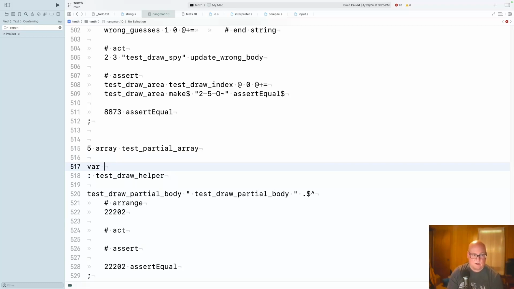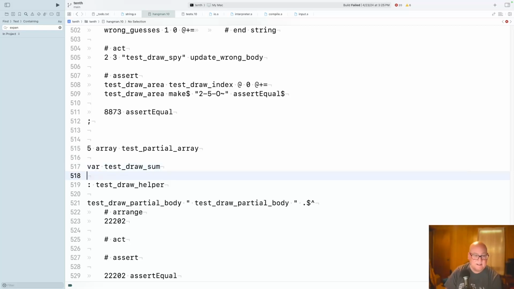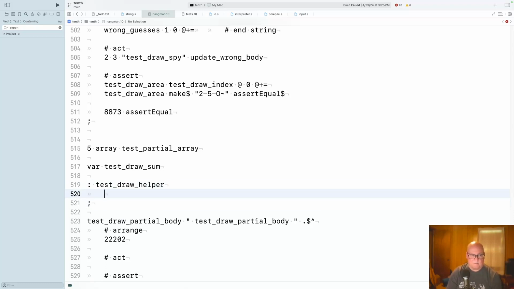So let's do var test draw sum. And I'm thinking of putting in bit flags is where I'm going with this. Is he going to need that? No, it's just going to be a count. I'm not going to make it too crazy. Okay, so test draw helper. Well, let's initialize it. Test draw sum equals 0. Okay, so set test draw sum to 0.